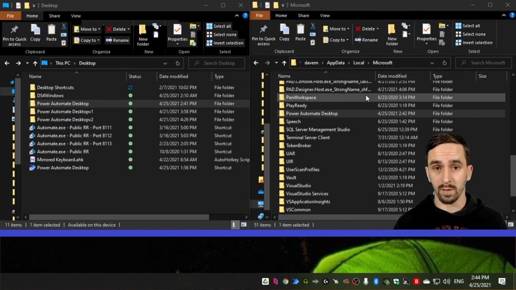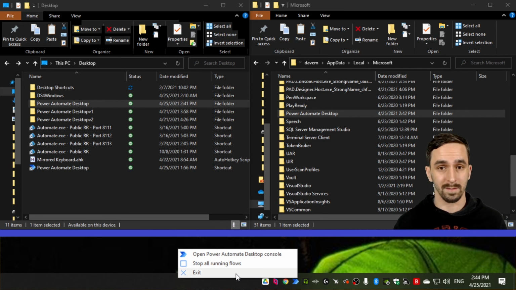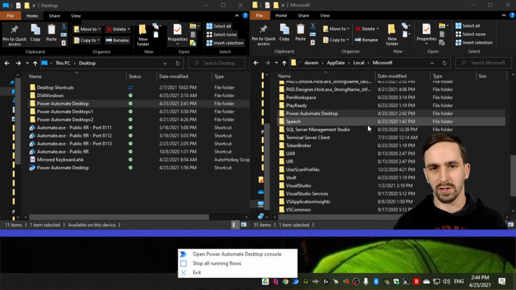The other thing to remember is that when you're doing this, to go ahead and make sure that you right click on the Power Automate Desktop icon in the system tray and click exit, as well as closing the application when you go to try this out, just to make sure it works properly.